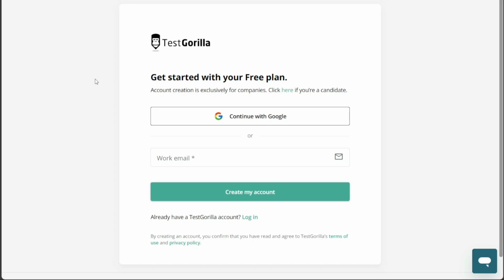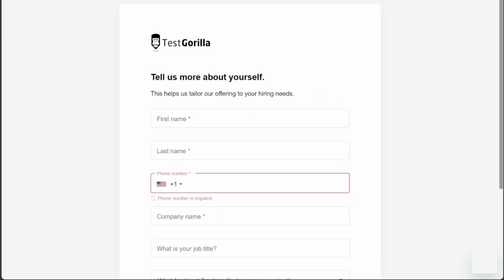Once you reach the registration page, you will be presented with various options to sign up for a new account. TestGorilla offers the convenience of signing up with your Google account or using your work email address. Choose the option that best suits your preferences and proceed with the signup process.